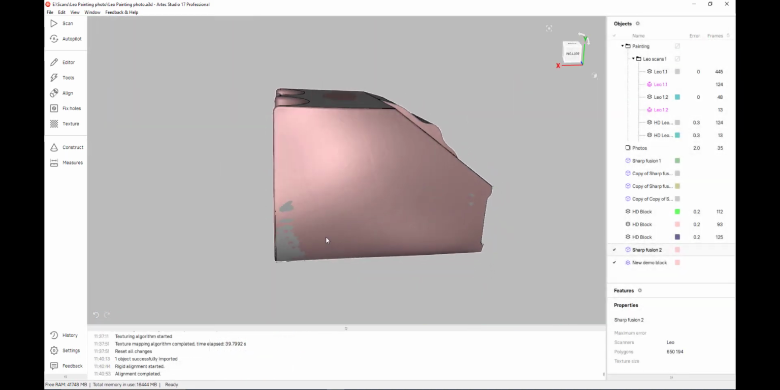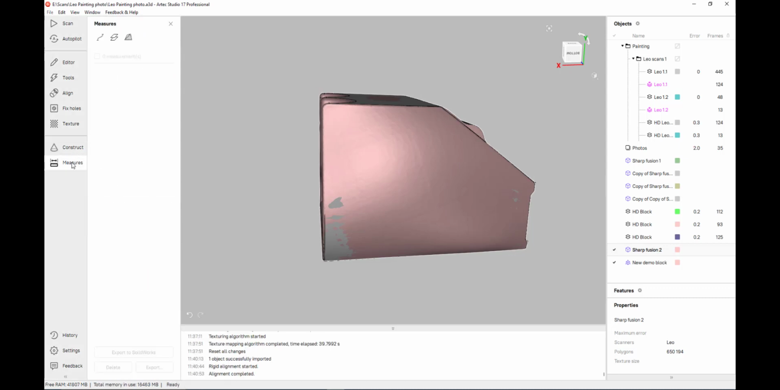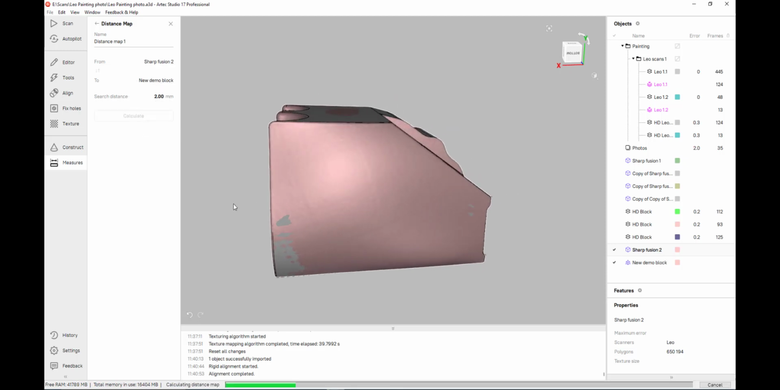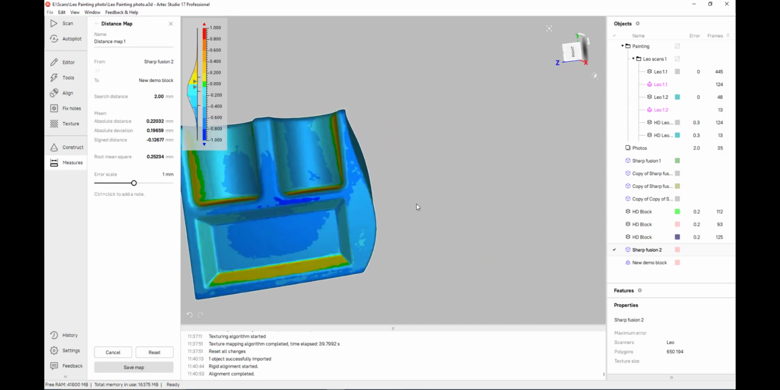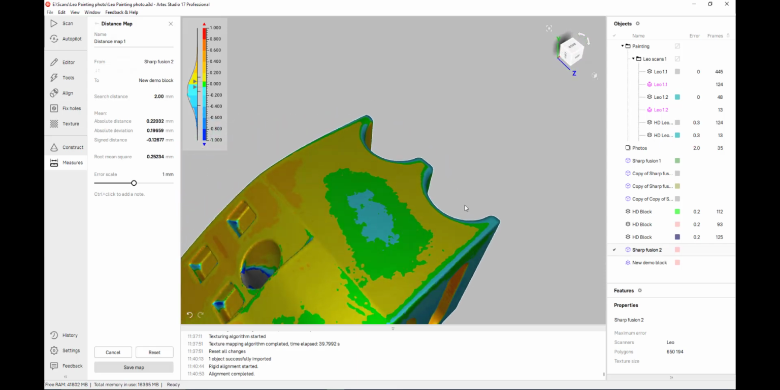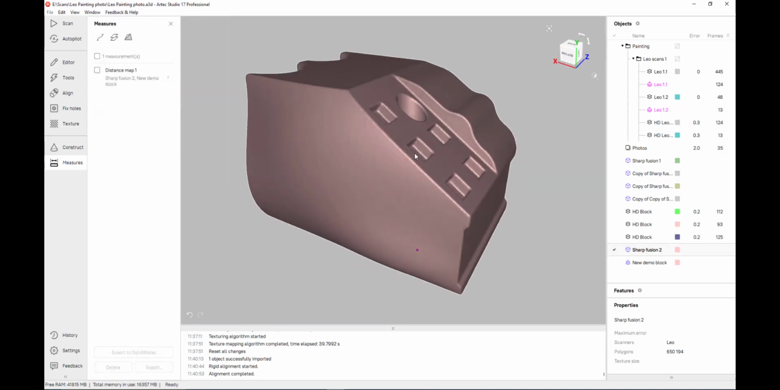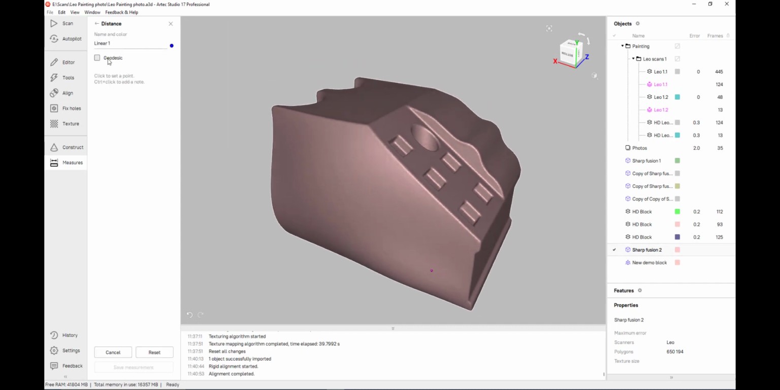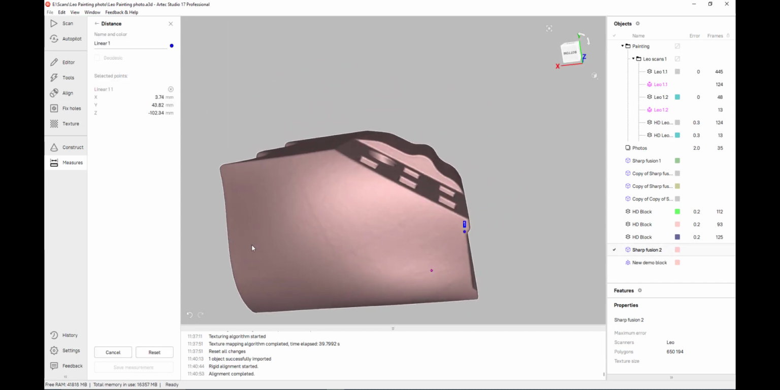There are additional measurement tools available in the Measures tab. We can generate a more in-depth color map in the Distance tab that compares a mesh to a CAD or another mesh file. We can adjust the search distance and the tolerance to adjust our color map as well. If we want to measure between 2 points or 2 CAD objects, the linear distance tool can be used.